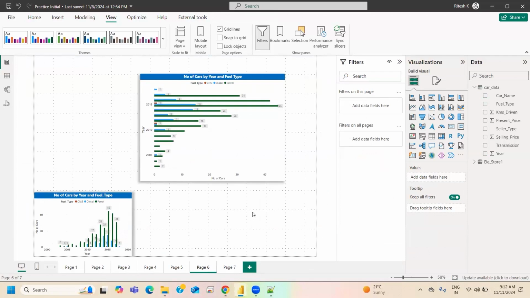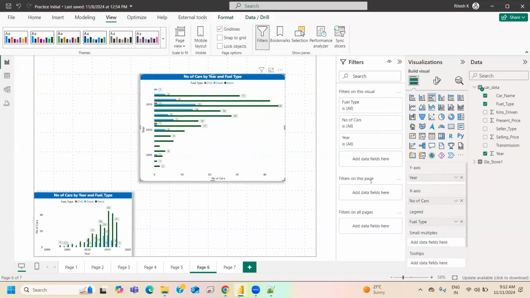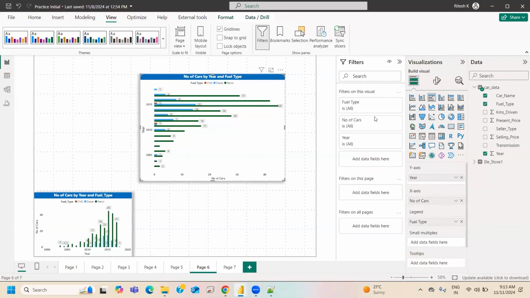Now, see, whenever you click on white spaces, there are only two filters. Why? Because you haven't clicked on any visual. If you click on a visual, you will get three: filter on visual, filter on page, filter on all the pages. But if you click on white space, it's filter on this page or filter on all the pages. Only two filters are coming. But only when you click on this visual, filter on visual will also have an impact.